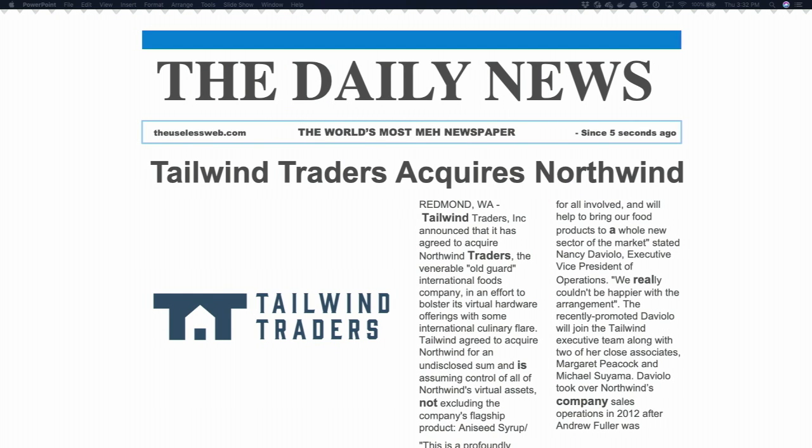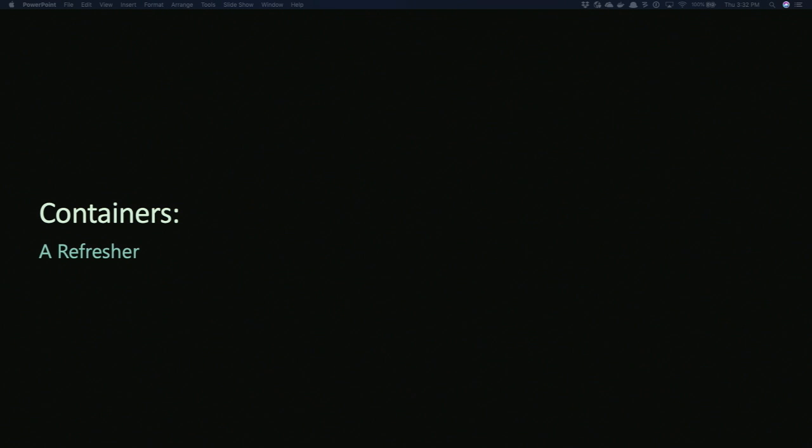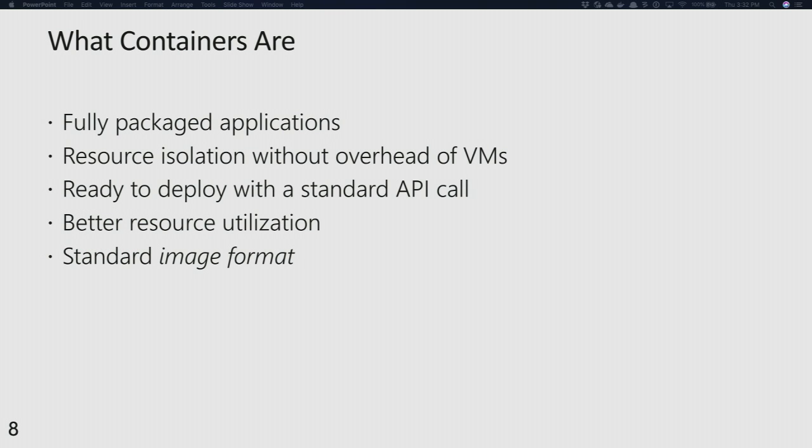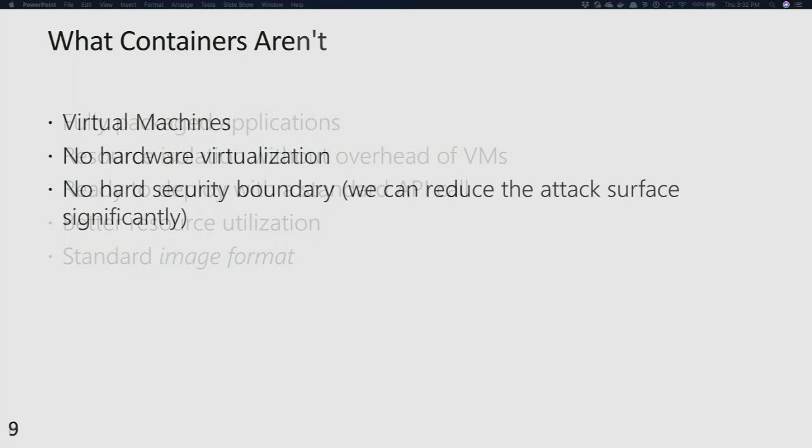So Tailwind Traders acquires Northwind again for, I don't know, about the 10,000th time today. And we've decided that we want to use containers. We figured this is going to solve a lot of problems for us. And if you were in the last session, we talked a little bit about how containers are fully packaged applications with all of their dependencies bundled. They're easy to deploy with just a single API call from your container runtime. They provide us better resource utilization without overhead.